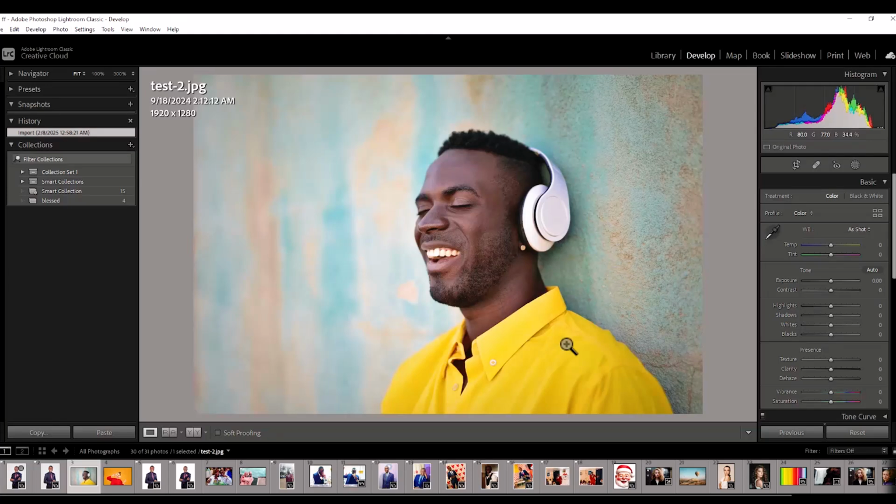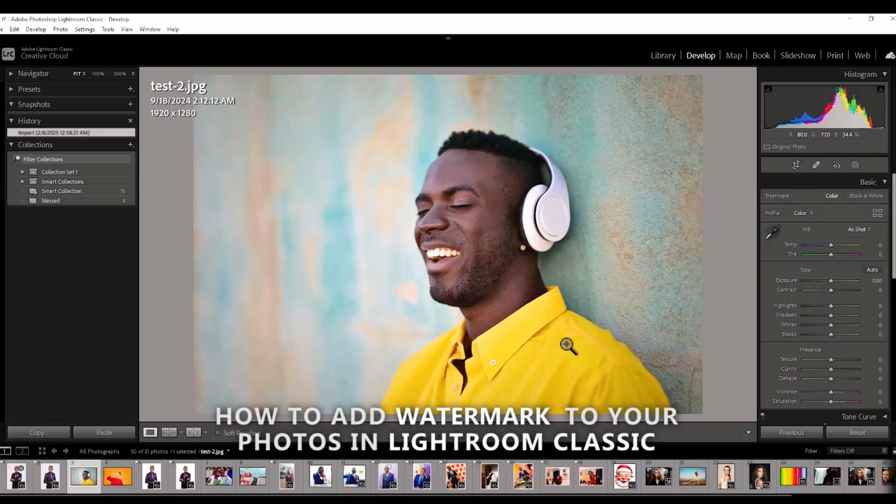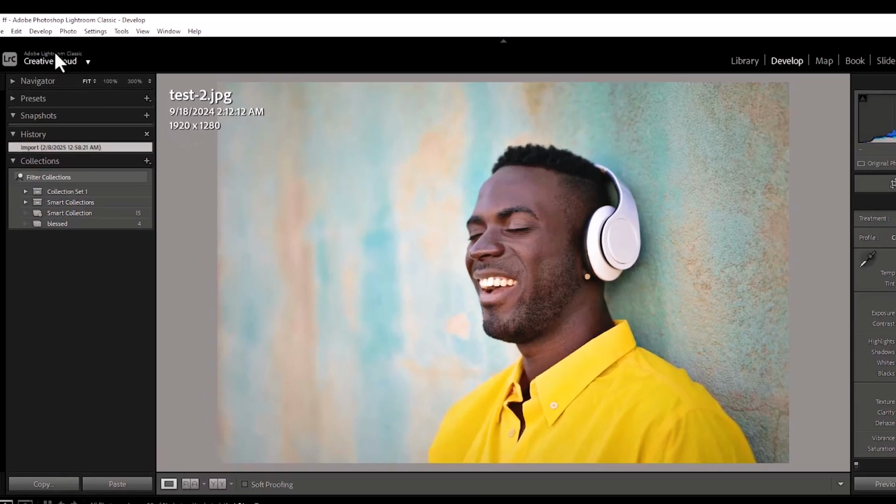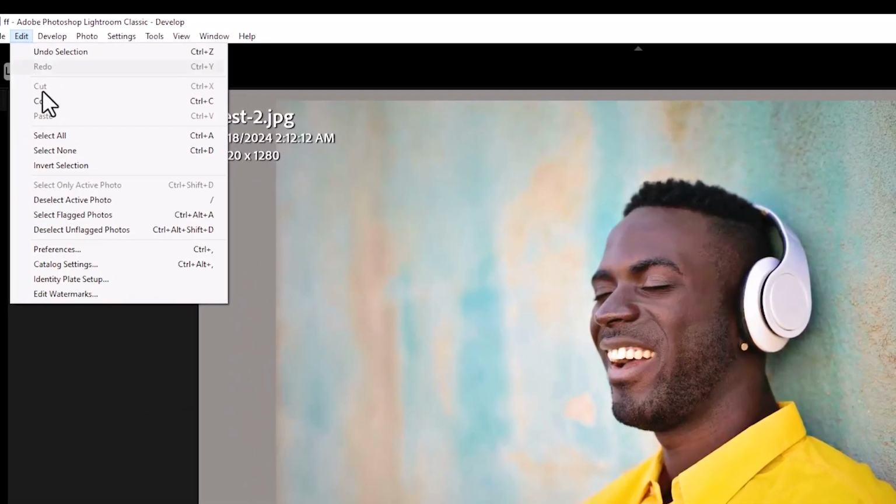In this tutorial, I'm going to show you how to add watermarks to your photos in Lightroom Classic. To begin, come over here to the Edit menu and scroll down and select Edit Watermarks.